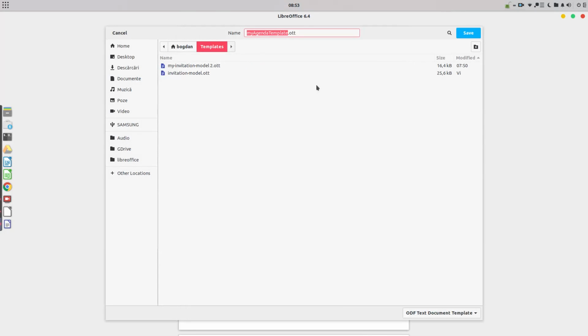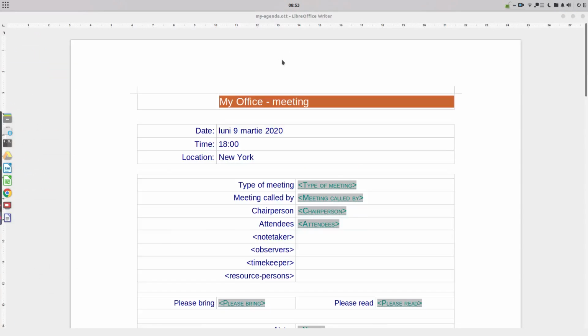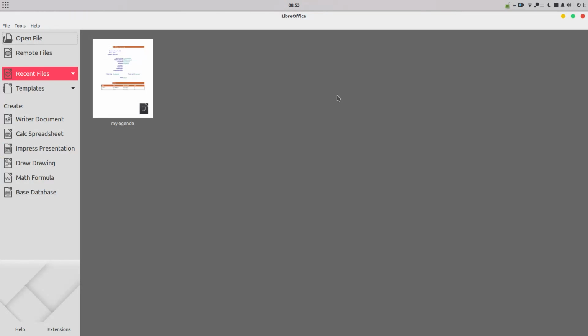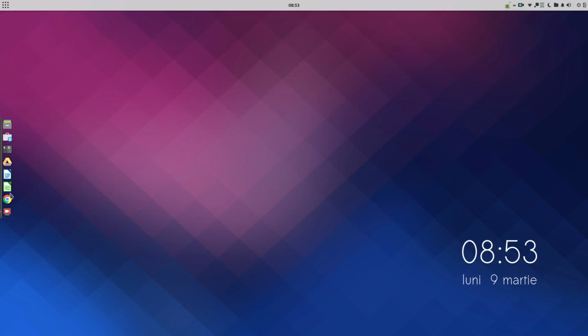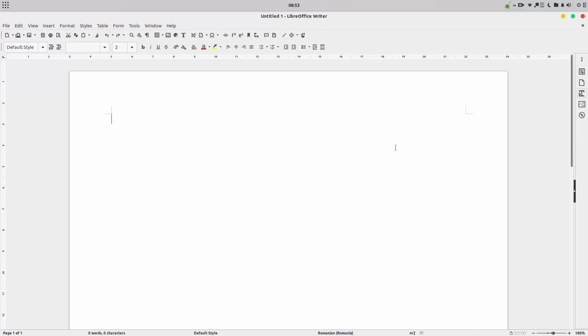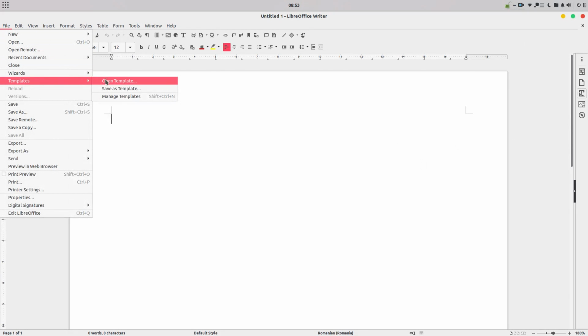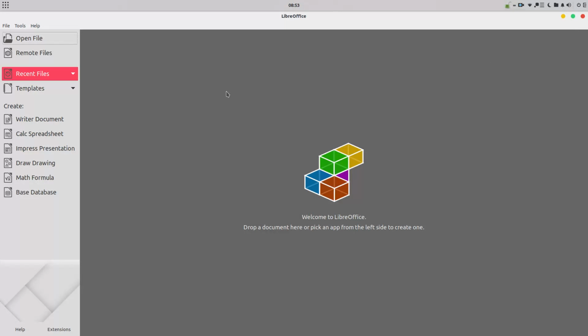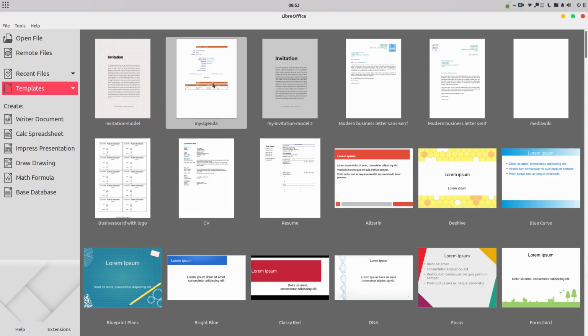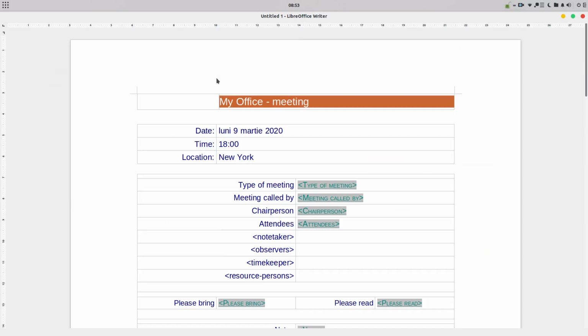We choose a name and we create a template from here. So let's give it a name. Let's change this name. My agenda. Okay, so this is our model. We can close this. Let's close everything. Now, if we open a new LibreOffice document, I can go here in Templates, Open Templates, and I have here my agenda. Or I can go here, Templates, and I have here this my agenda.